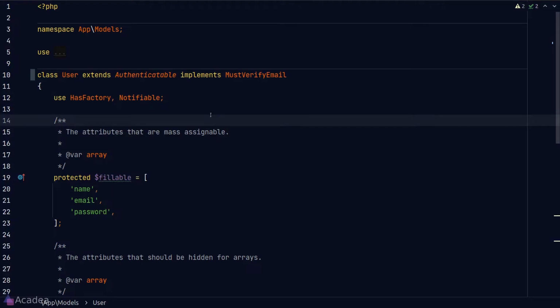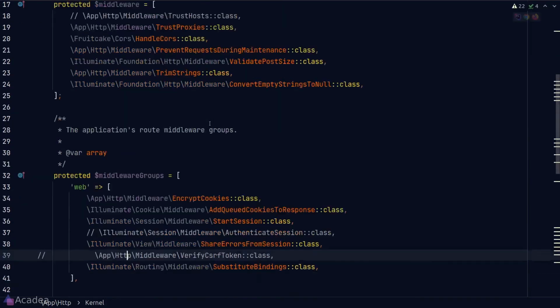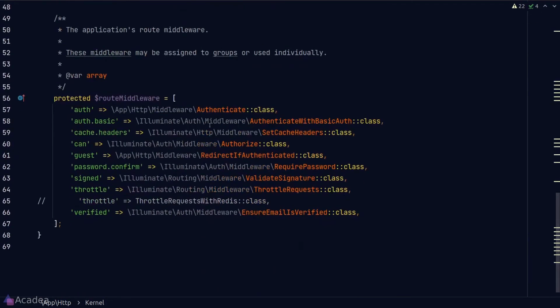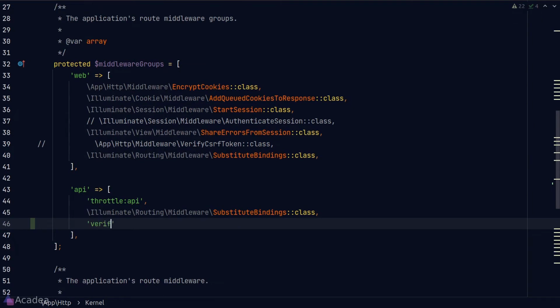Now if you want to protect our routes so that only verified users can access them, we can apply the verified middleware to our routes. The verified middleware is defined inside our kernel and in a routes middleware mapping, as you can see here. And just for demonstration, I'm going to apply this middleware to all of our API routes by putting it inside our API middleware group.